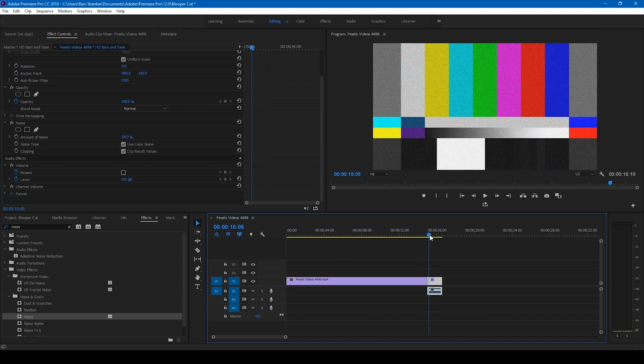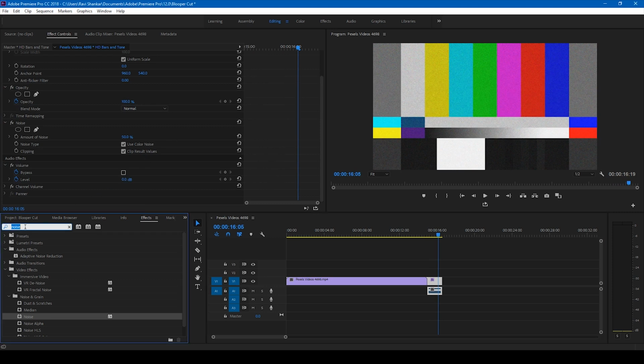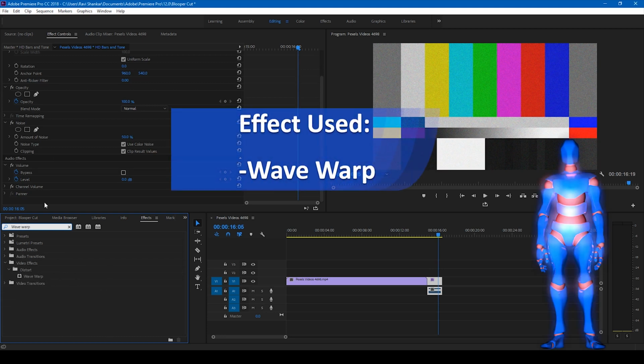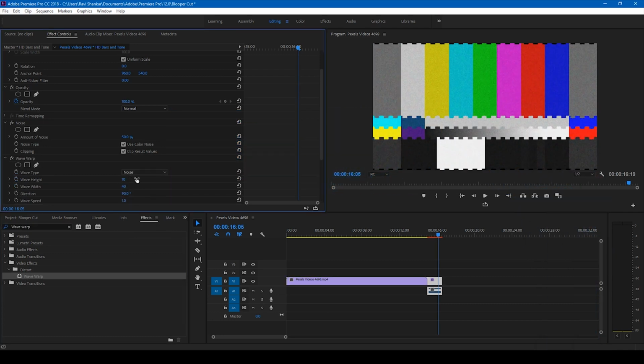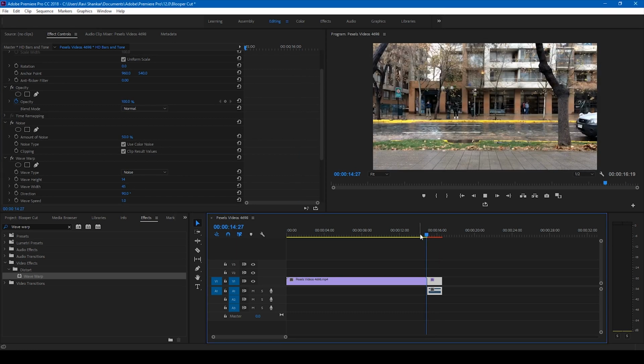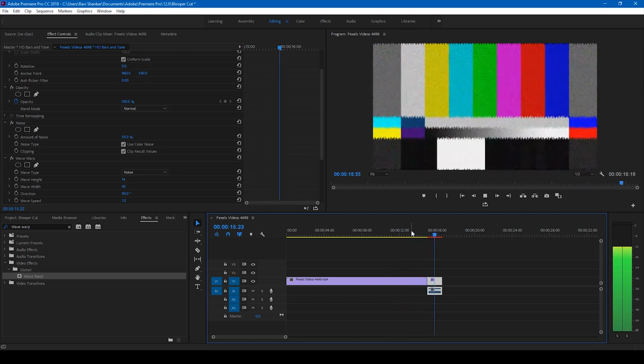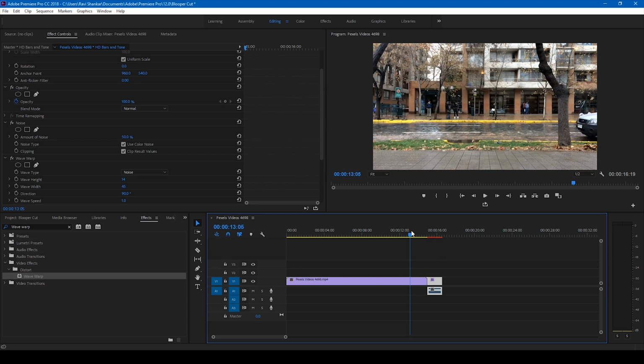Alright, so if you start playing this, you can see that there's some noise happening around like this. To make it more interesting, you can simply drag this onto our video just like this and change this to noise, and you can tweak the amount a bit just so that it looks something like this. So this is how you generate this blooper cut effect in a very simple way using Adobe Premiere Pro.